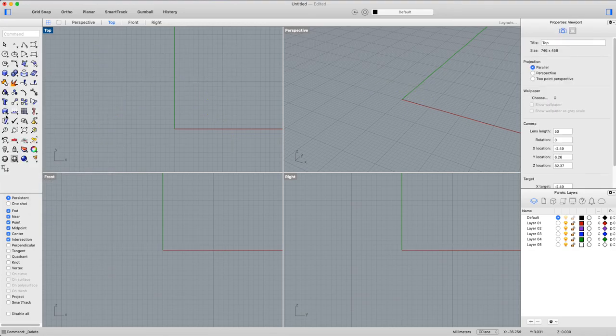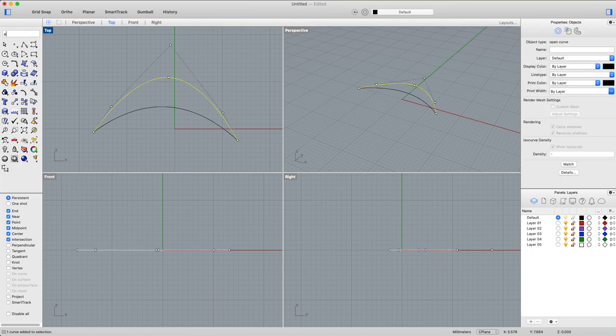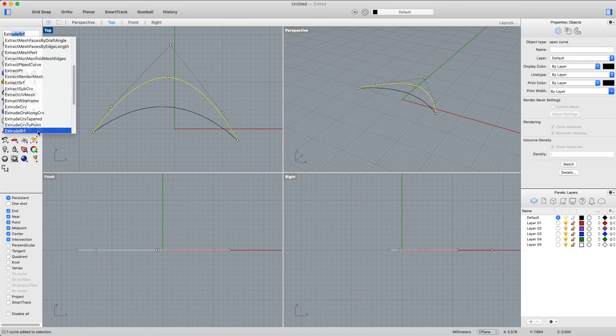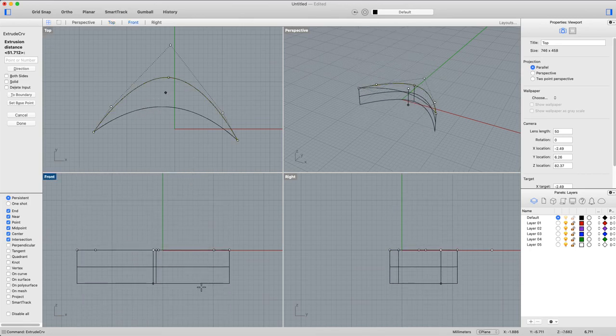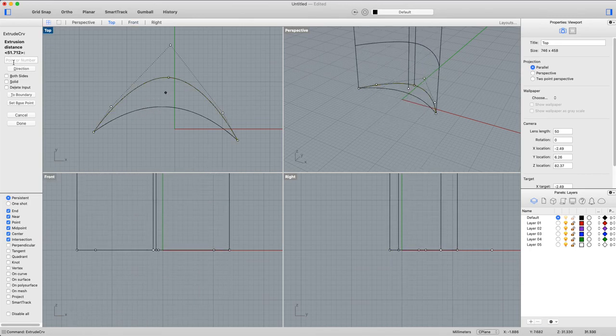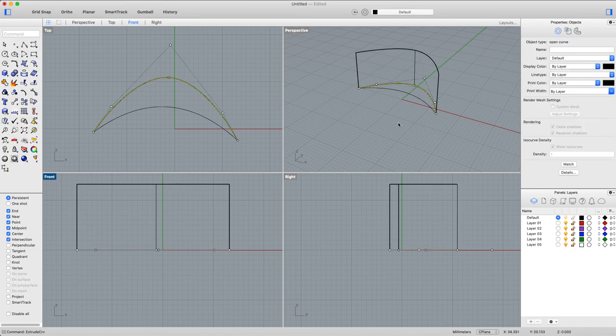Once you have some lines, you can turn those into surfaces and then solids. The easiest way to turn it into a surface is to extrude your line into a surface. So you have extrude curve or extrude surface. At the moment we have a curve, so we select extrude curve. It then asks you for the distance that you're going to put, or you can just click to create a surface.